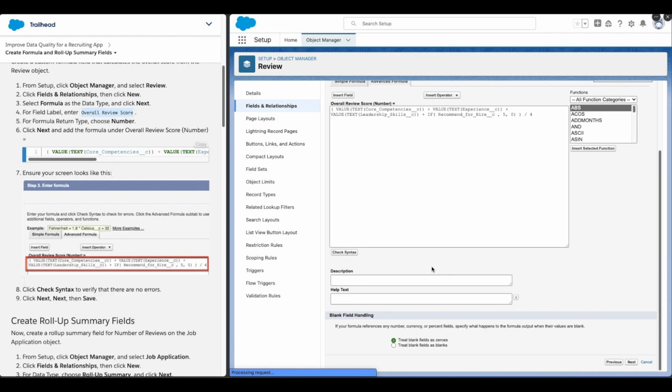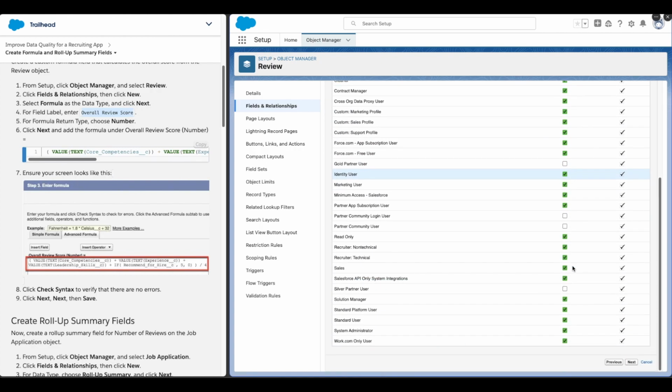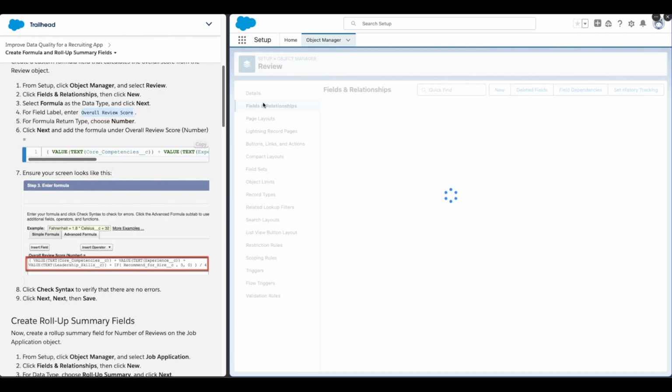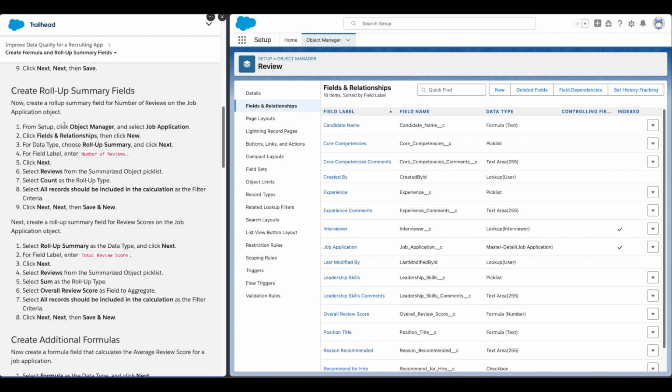Once we have done that, let's click on check syntax. Well, we've got no errors, so let's go ahead and save it. Next, we'll be creating roll-up summary fields. We'll be creating them in the object job application.